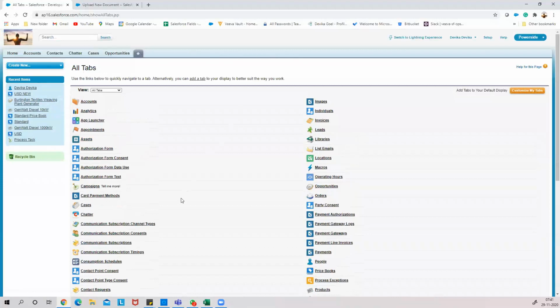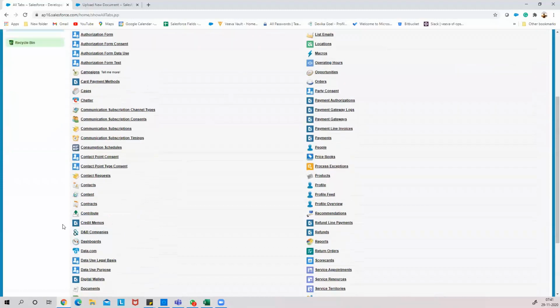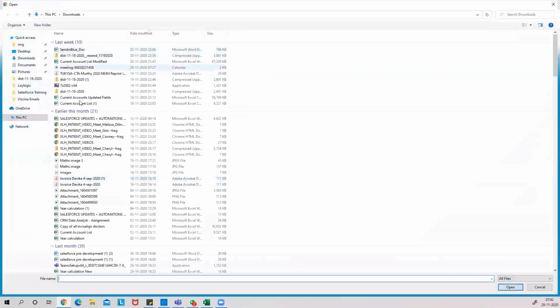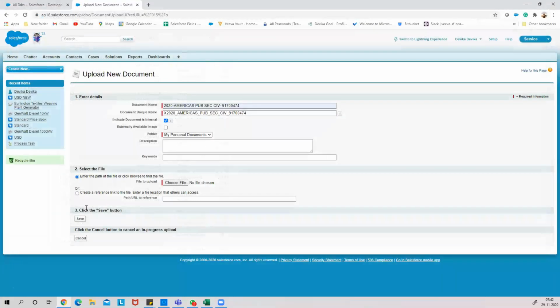Can you once again show how you uploaded that image in the documents? So this is how we did it. We just choose an image from your desktop, any image from your desktop, and then just upload it. There's a limitation on the size of the image.